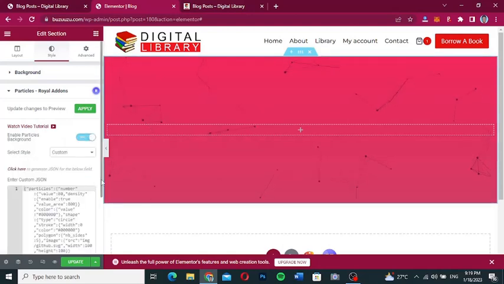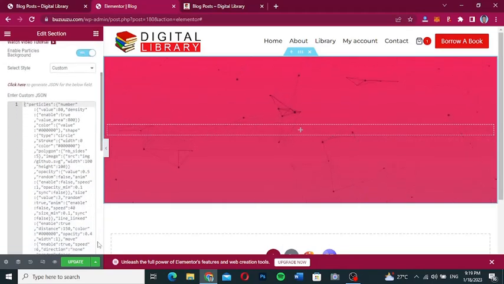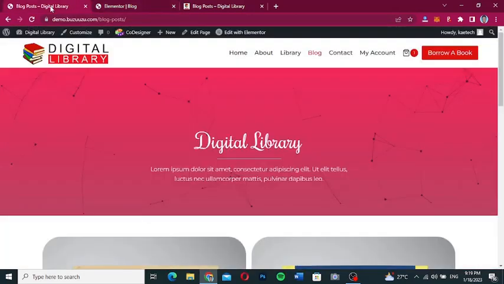Now of course, you can go ahead and change the colors and edit the code the way you want. If you want to change the color, the density, the value, everything, you can go ahead and play around with it, but I'm not going to touch anything. I'm just going to leave it the way it is, because I just want it to be just like this one. Now I'm going to write Digital Library over here, and then I'll write some text and use some line over here, and that is what I'm going to do.